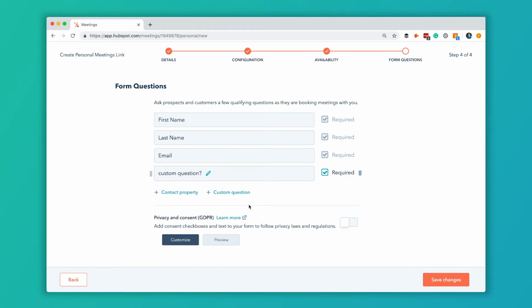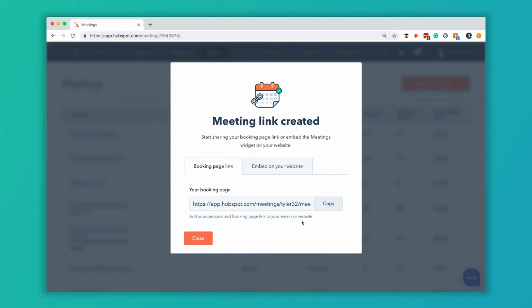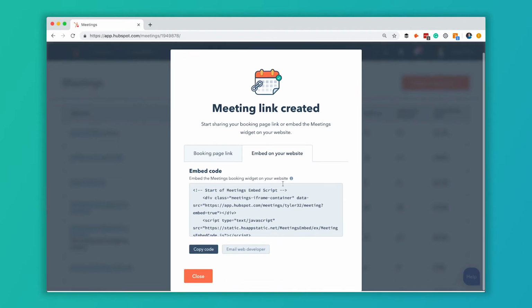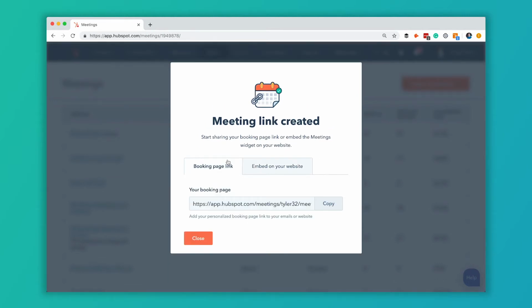And then if you are set up to be GDPR compliant, HubSpot makes it really easy to make this GDPR compliant. You just toggle that switch to on, and then you've got some customized options there. So then when you're done, you're just gonna hit save, and it's gonna give you this link. It also gives you the ability to embed it on your website. So I'll show you an example of how we have embedded it on our website for a free consultation call that people can book. But most of the time you're gonna be using this page link.